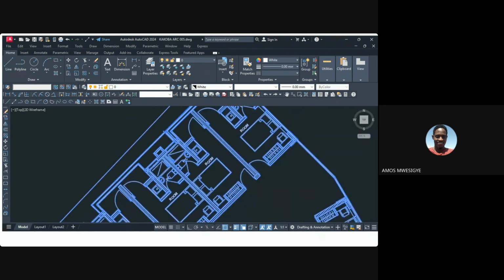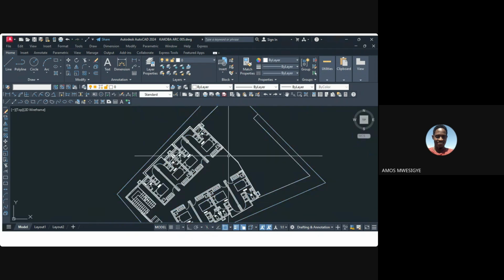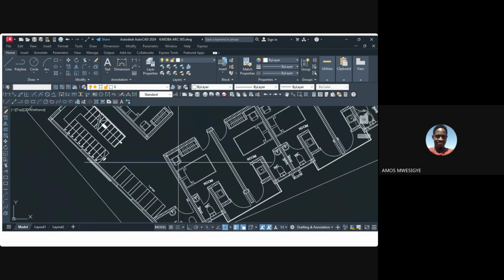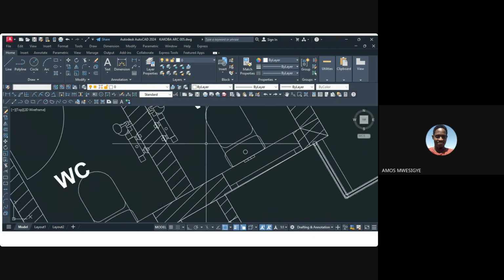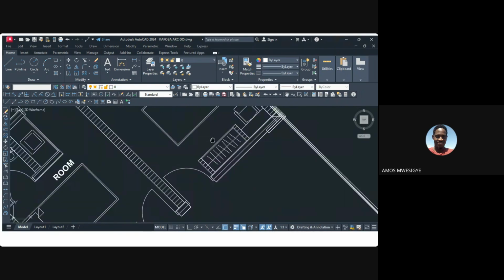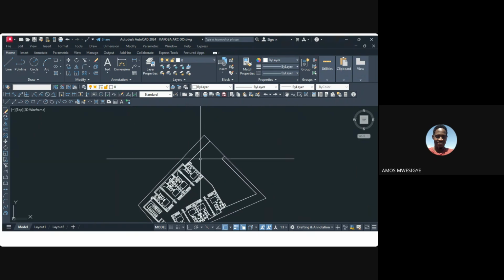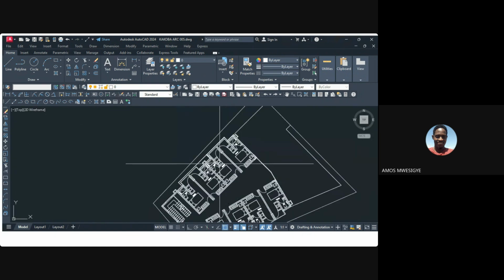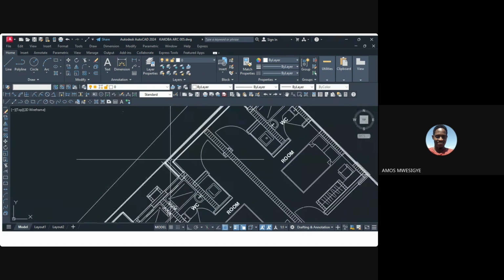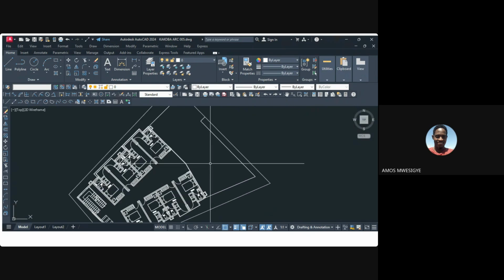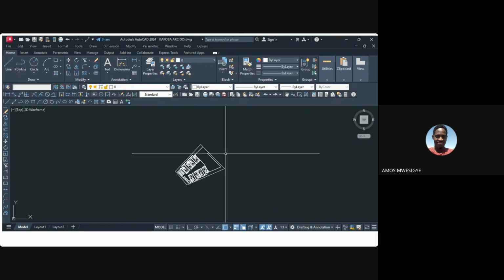So you would see that each item comes out sharp and very clear. I hope you're seeing this. You're seeing the quality of the drawing. So when you print this to your paper, you will have a more clear, clean, and sharp floor plan as you see it here. So this is for the case you're given a DWG.